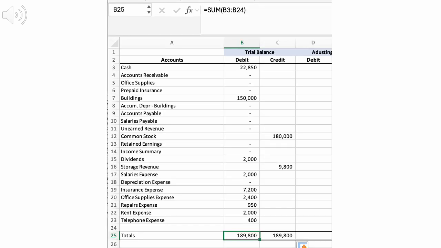Now that we've balanced every account in our T accounts, the next step is to prepare a trial balance. This lets us double check that our total debits equal total credits. So we're ready to move on to adjusting entries and later closing. To build the trial balance, we simply transfer the ending balances from our T accounts into the trial balance sheet.